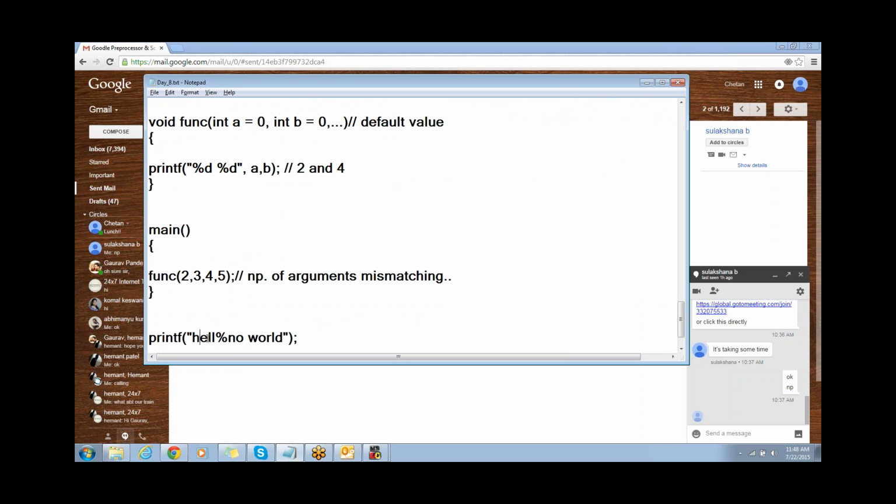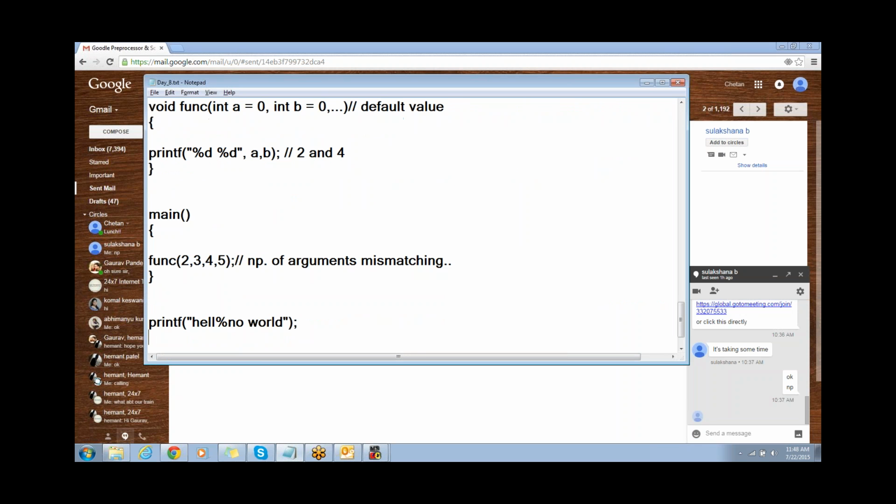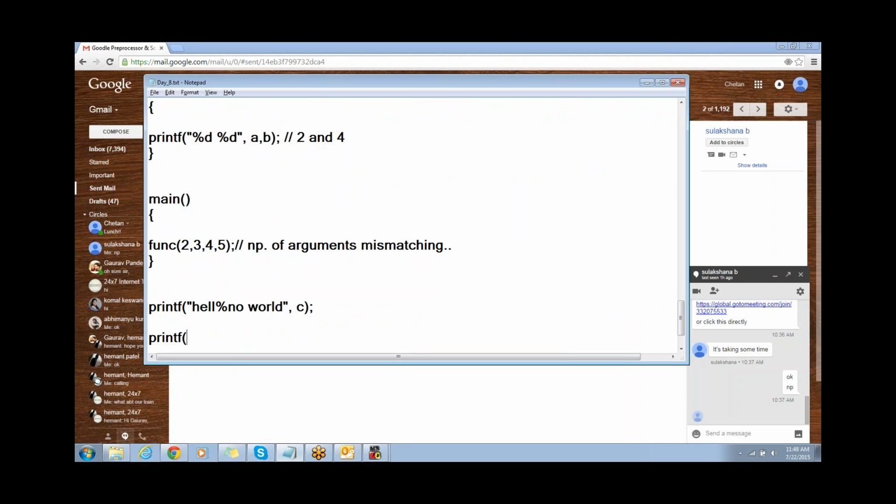So 1, 2, 3, 4. Now after percentage n, then comma, you should use c or some other variable. Then again, if you print printf, you're using percentage d, and finally you are printing c. So c will be an integer variable that you can use. So what it will do here, it will print hello world, but at the point of percentage n.